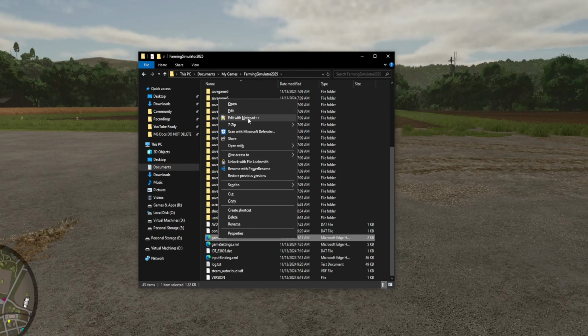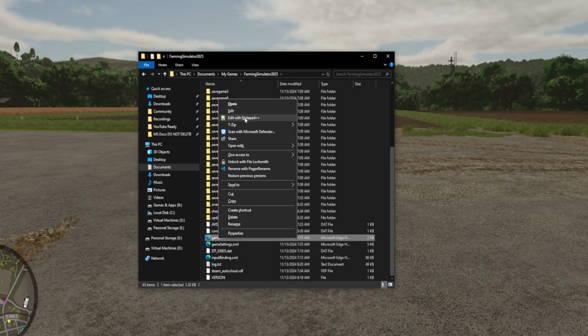But I would highly recommend downloading and installing Notepad++. It is freeware and is extremely helpful when it comes to editing lines of code, especially XMLs or Lua files, things like that. Just download the 64-bit version and install it. It's very fast. Then when you right-click on this, you should see Edit with Notepad++.